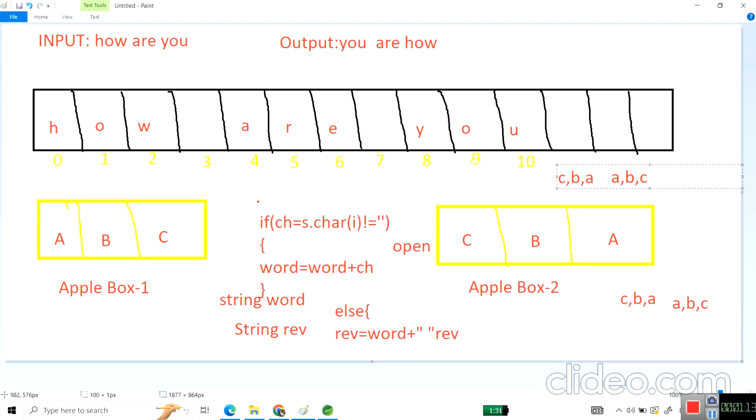This is the opening of the box. We will pull Apple A first, then Apple B, then Apple C. If you arrange it this way, then when she opens that box, she will find Apple C first, then Apple B and Apple A. So you have fulfilled the requirement.